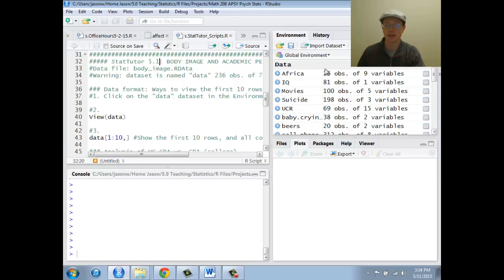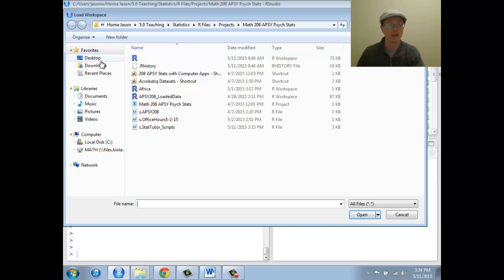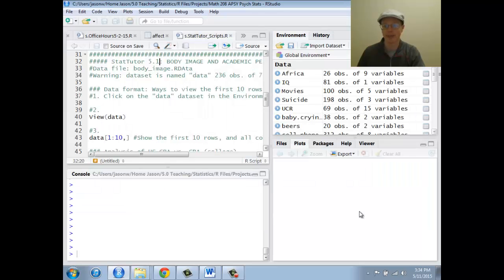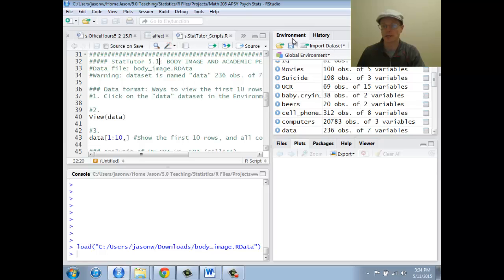It's called, well, let's go ahead and load it ourselves. For me it's in body image, my downloads folder. So I'm clicking on that. Keep in mind, we don't go to import data set, but we go to environment. Once you pop it in, it's going to be data. Notice it's 7 variables, not 4 like StatTutor 4.1.